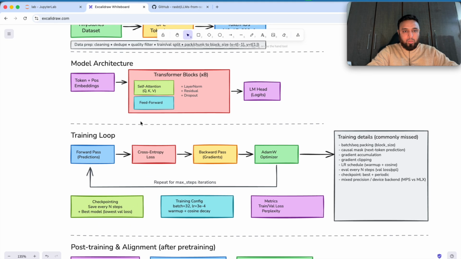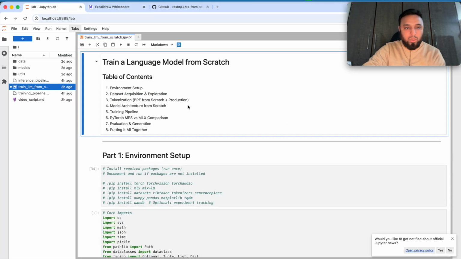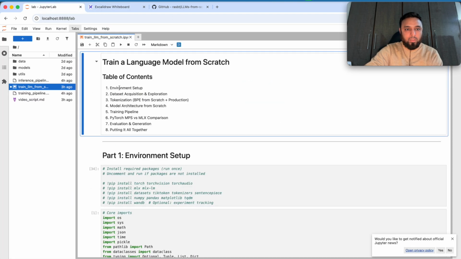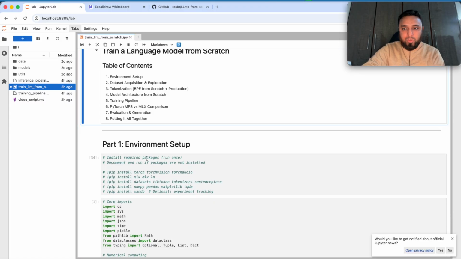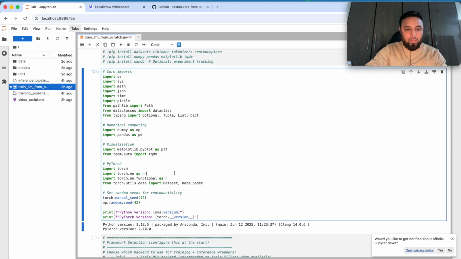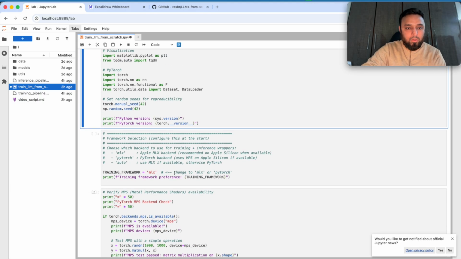So let's head over to the notebook. This is the notebook that I have compiled. All the modules shown here are contained in this notebook. We will start with the environment setup. We will run this cell first.